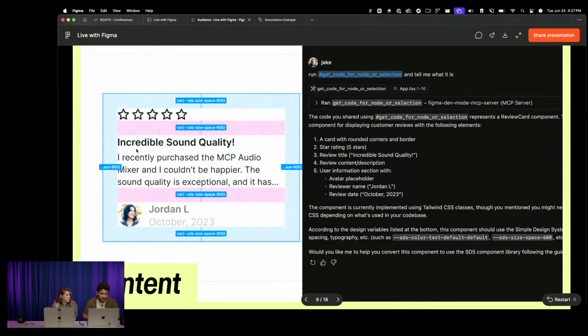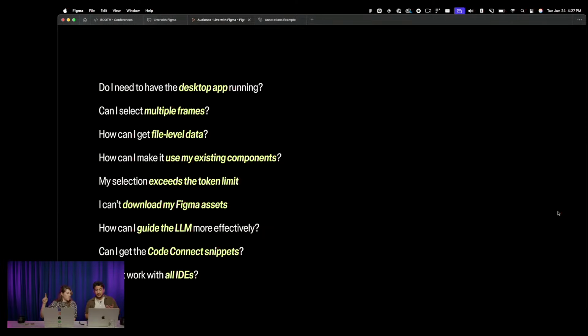Yeah, so the first thing that I want to cover here is some common questions that we've been getting throughout the beta process. I know that the dev mode MCP server team is committed to working as publicly as possible when it comes to taking in feedback and talking about addressing that. So how are we addressing some of these questions? Things like if we need to have the desktop app running, can they get multiple file selection, how are we handling when our selections exceed our token limits, or even showing Code Connect snippets. So I think that we can go over them now.